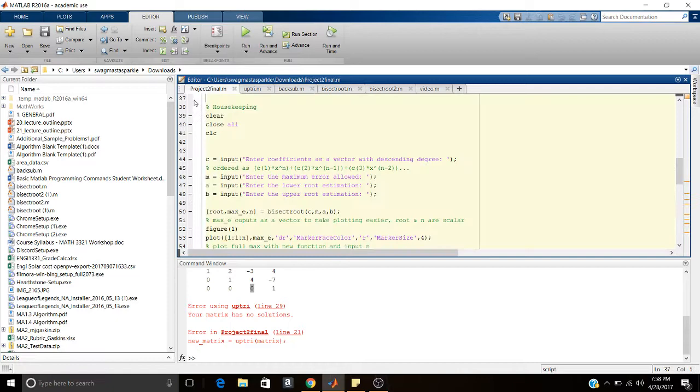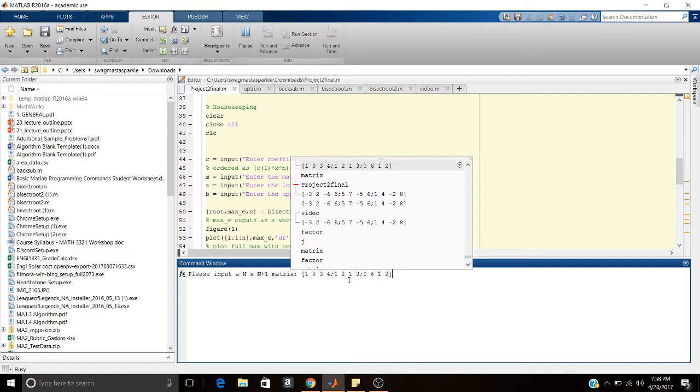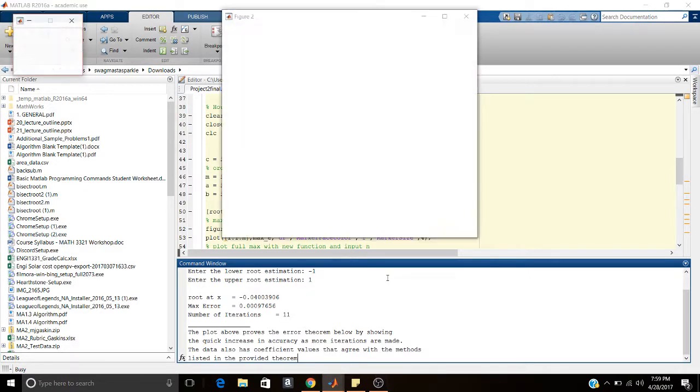So we're going to run the test case solution that is provided on this project. We have 3, 14, 26, 1. So this will be 3x cubed, 14x squared, 26x plus 1. That's our function. And then the maximum error allowed is 0.001 to try to get it as close as possible. We're going to guesstimate -1 and then +1 as our lower and upper bounds.